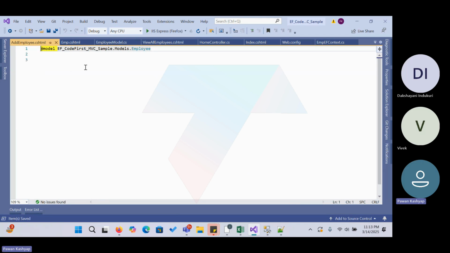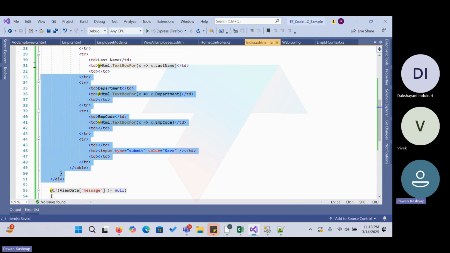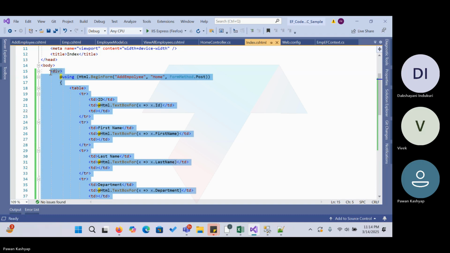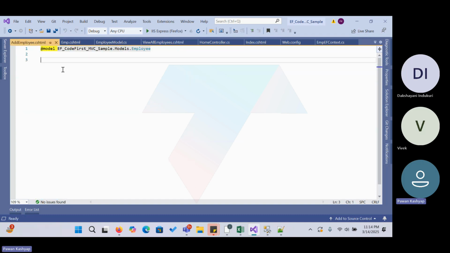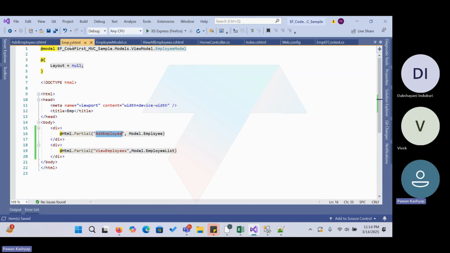This time you will see you do not receive any HTML tag or anything. This is a partial, so you need to add just the code only. I'm just doing copy paste because we already did this. I'm copying this form and adding it here. Okay. And now I'm going to add the second view, that is view employee.